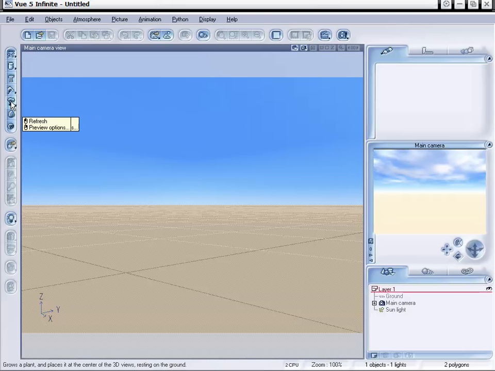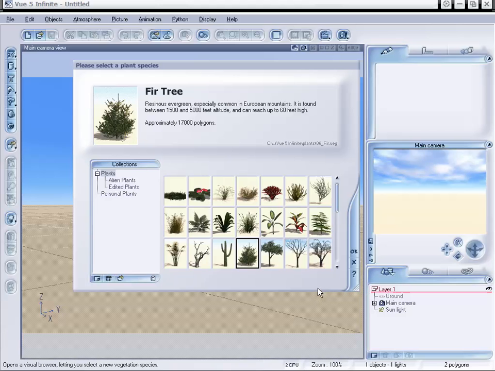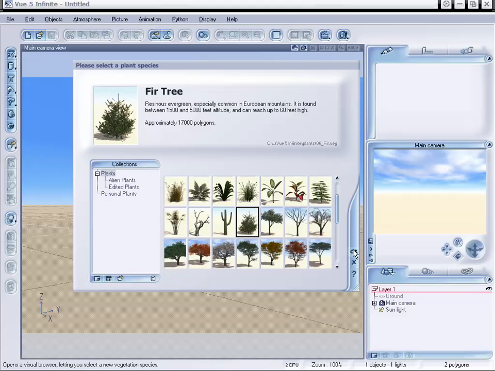So we're going to go ahead and add a tree here. Just right mouse click on the tree icon, and that'll allow us to load what's available. And I'm going to be using the fir tree, and click OK.